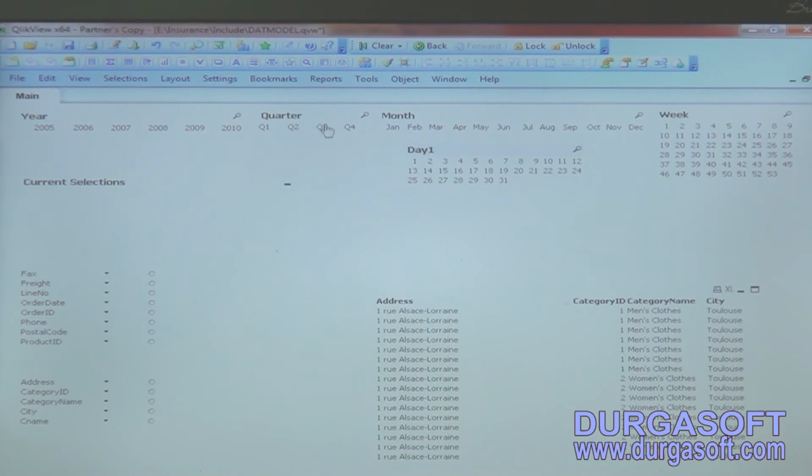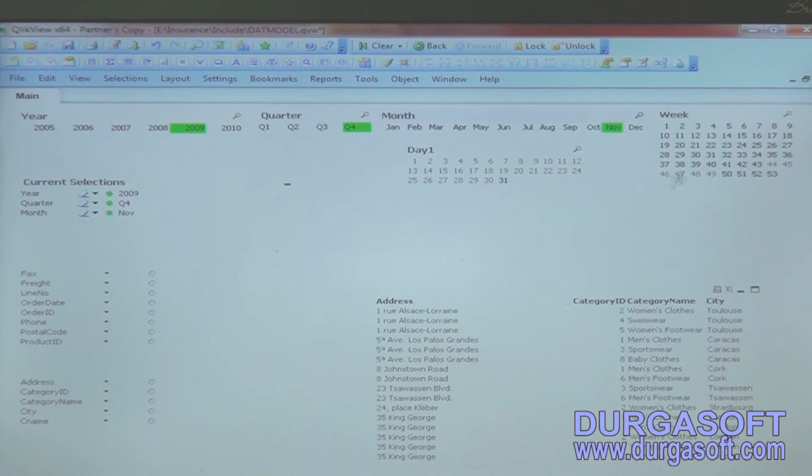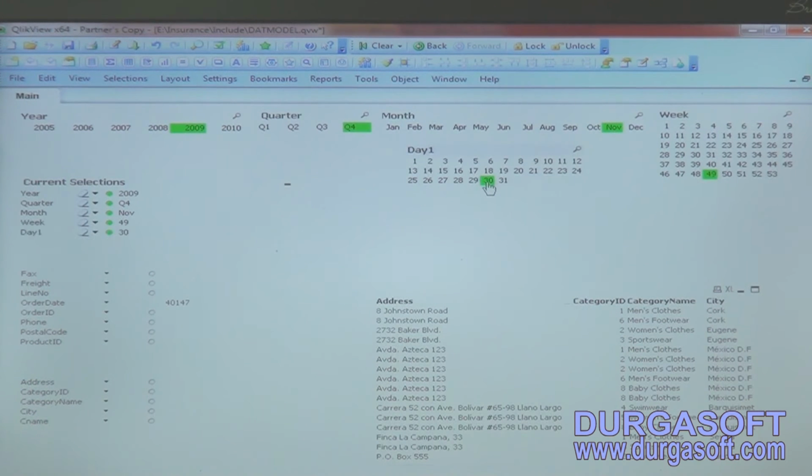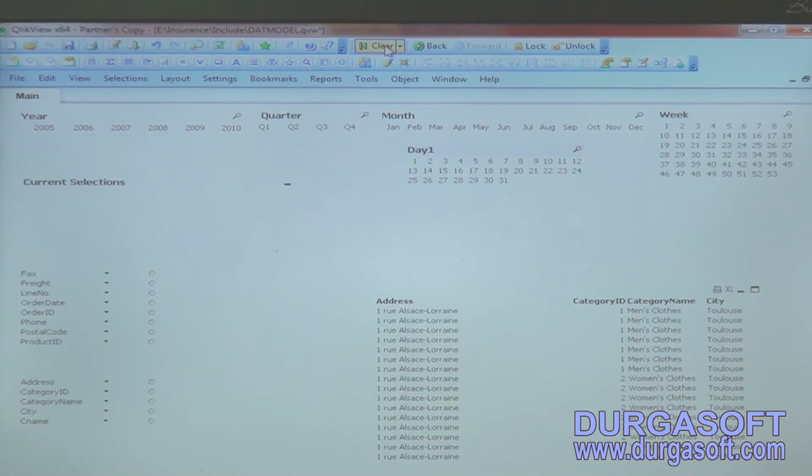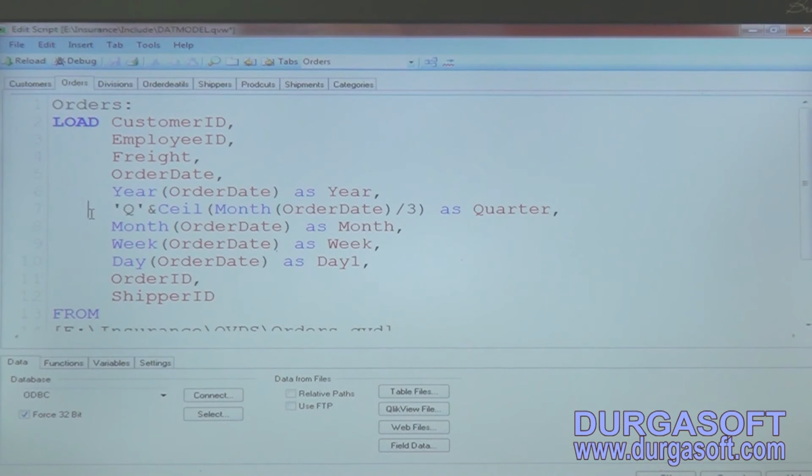Normally we will have year, quarter, month, week and day, and he can select quarter 4, a particular month, the 49th week, and in that week what is the date, what is the sales, like that. You can analyze by using this master calendar, how we derive it and how we use it. This is how we derive the master calendar in the scripting part.